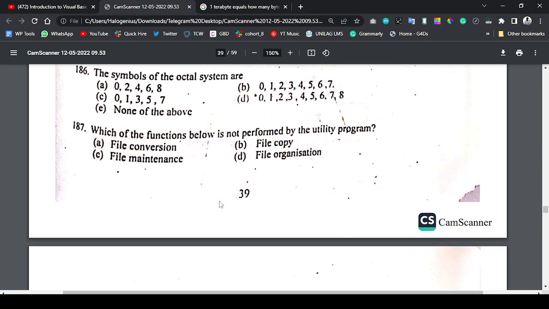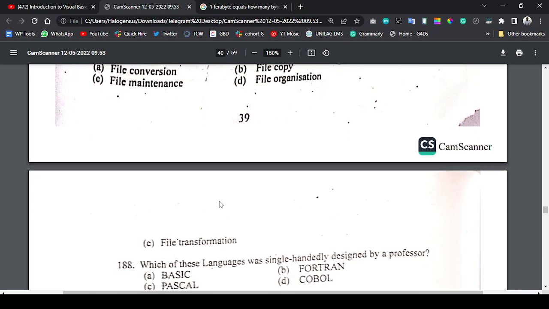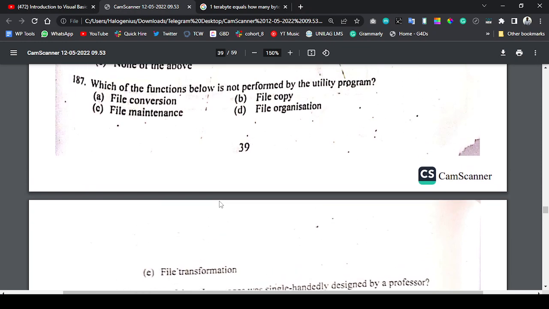So which of the functions below is not performed by a utility program? File conversion, file maintenance, file organization, file transformation. 187, it should be file organization. A utility program doesn't do that. We have programs that do the file organization.